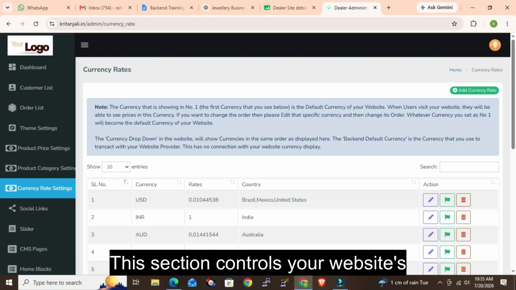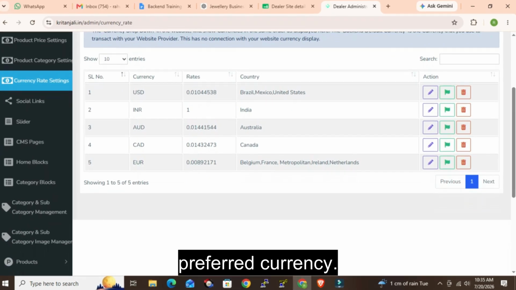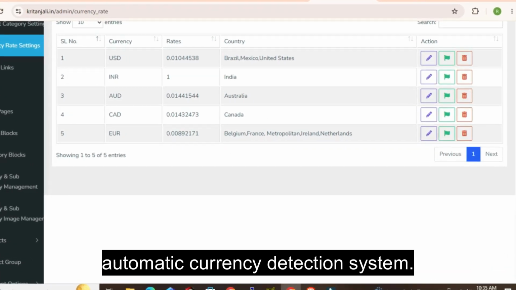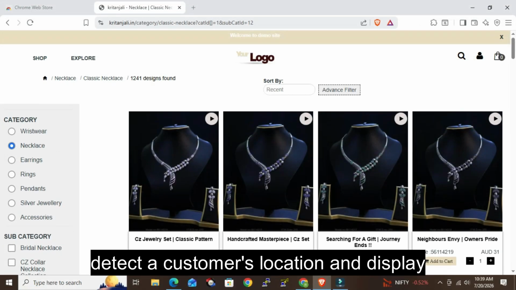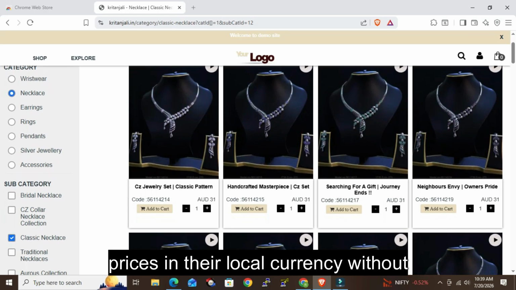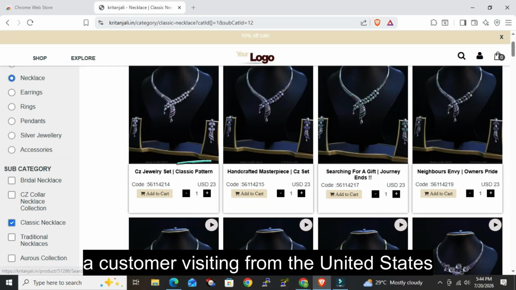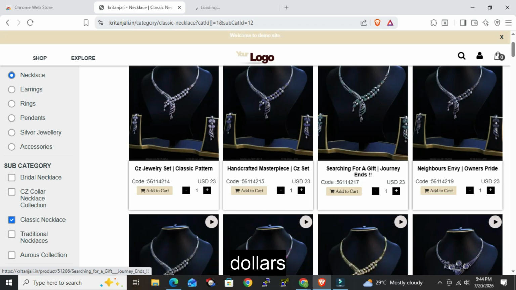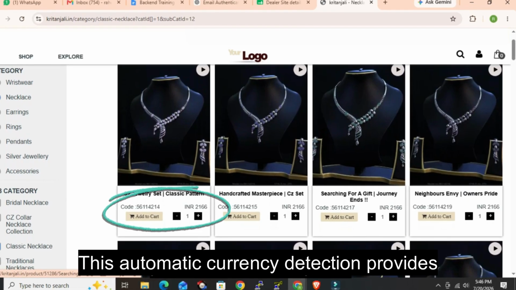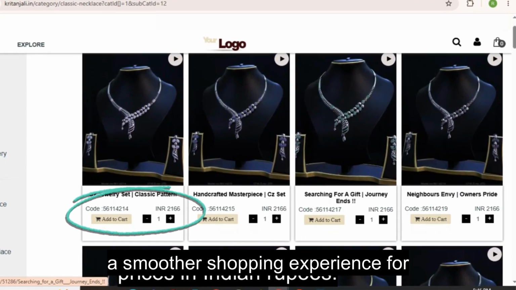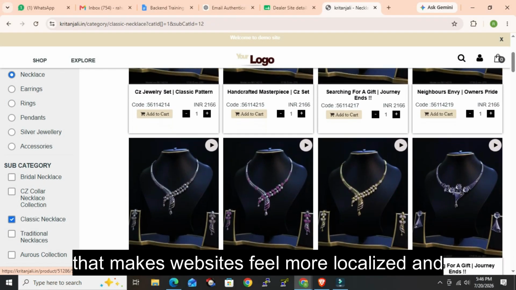This section controls your website's multi-currency system, allowing customers from different countries to view prices in their preferred currency. Your website comes with an IP-based automatic currency detection system. This means the website can automatically detect a customer's location and display prices in their local currency without requiring them to change any setting manually. For example, a customer visiting from the United States will automatically see the prices in US dollars. A customer visiting from India will see prices in Indian rupees. This automatic currency detection provides a smoother shopping experience for international customers, which makes the website feel more localized and user friendly.